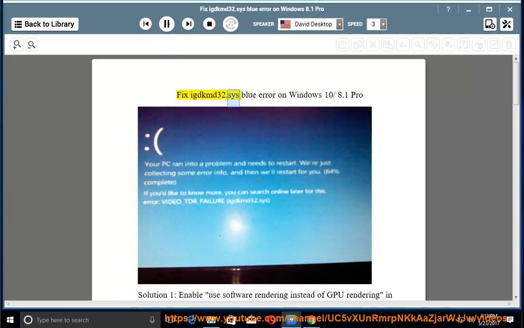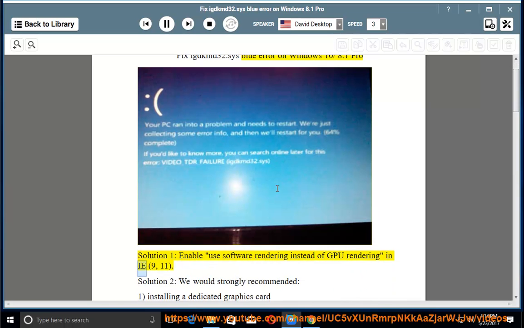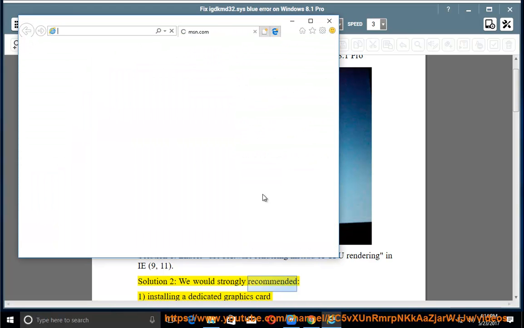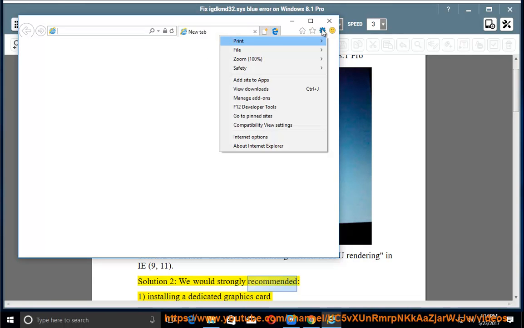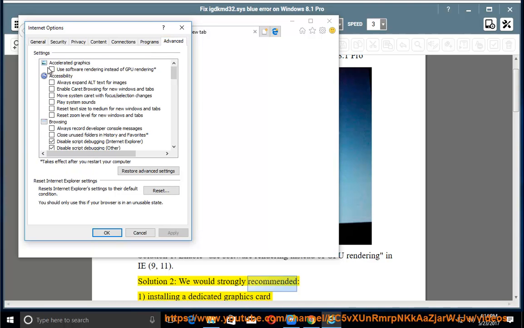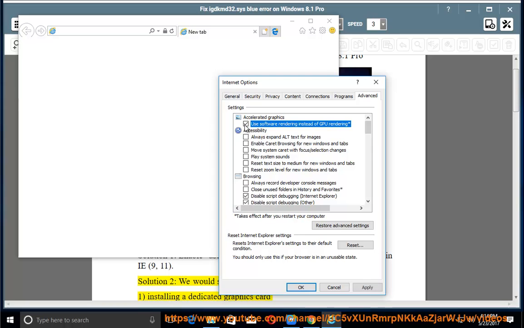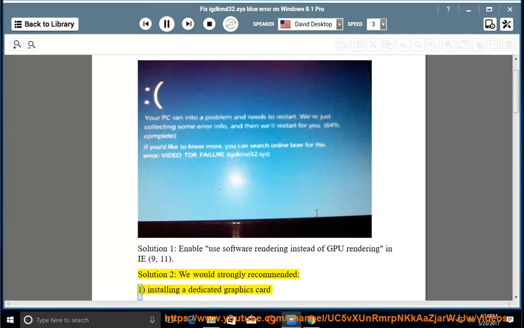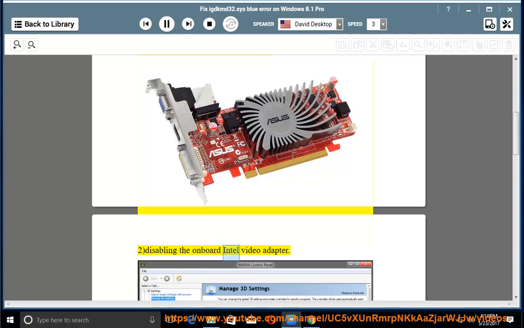Fix igdkmd32.sys blue error on Windows 10/8.1 Pro. Solution 1: enable use software rendering instead of GPU rendering in IE 9, 11. Solution 2: we strongly recommend 1, installing a dedicated graphics card, 2, disabling the onboard Intel video adapter.